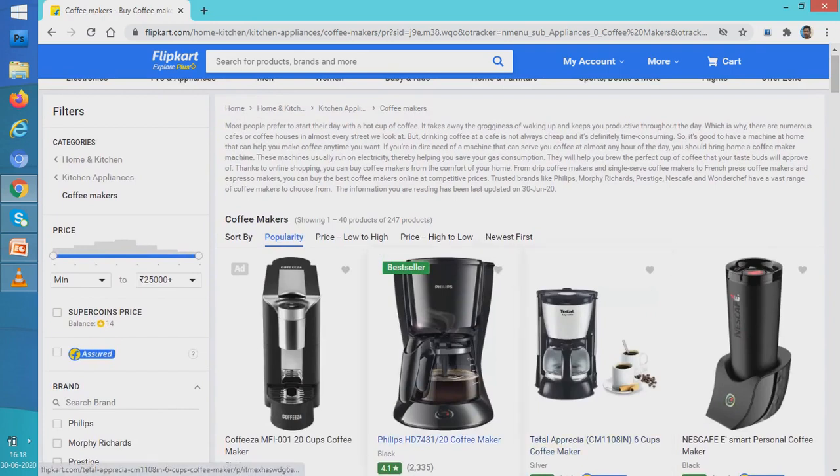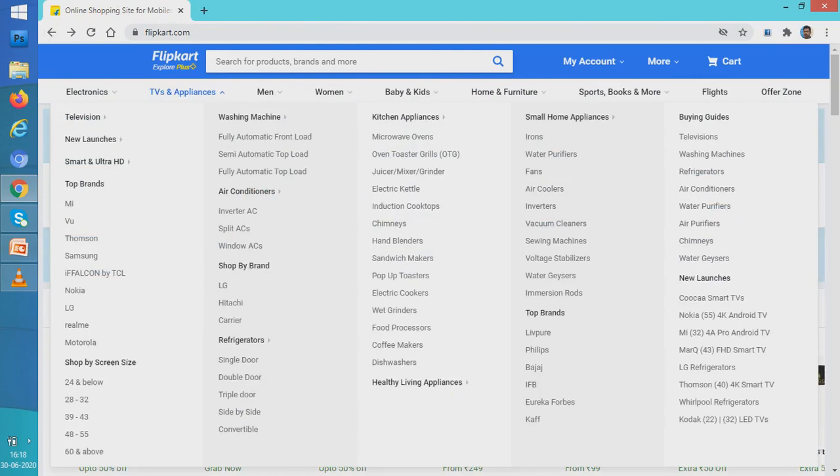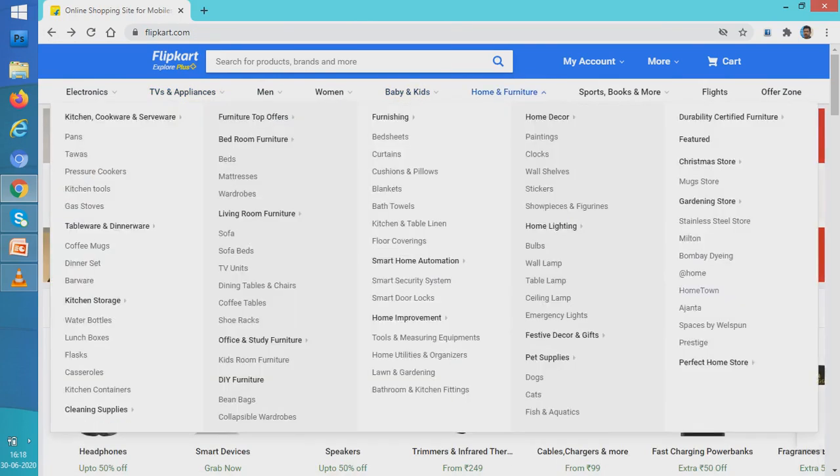And see, where did we go to bring this page? We went into one of the items of the list. So students, did you understand what lists are? Let us go back. So if I come here, if I go to TV appliances, we get this list. If I go to home and furniture, we have lists of home decors, paintings, clocks, wall shapes. If furnishing is seen, we have bed sheets, we have curtains, we have cushions, pillows, so whatnot. So websites in this way maintain lists.